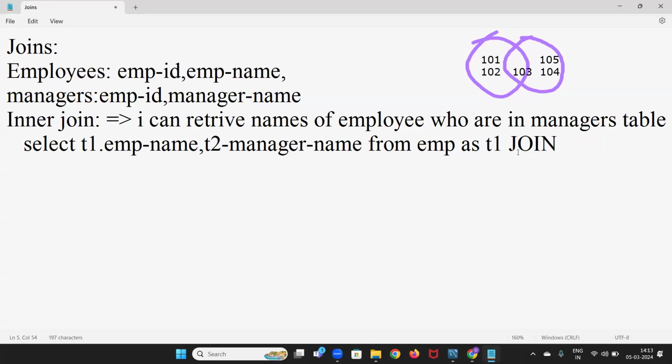You know what it will do? It will take one table, one table only, and treat it as two tables, and it will perform exactly like that. In self join, you can perform the left join, and you can perform the right join also. I will explain it to you, don't worry.